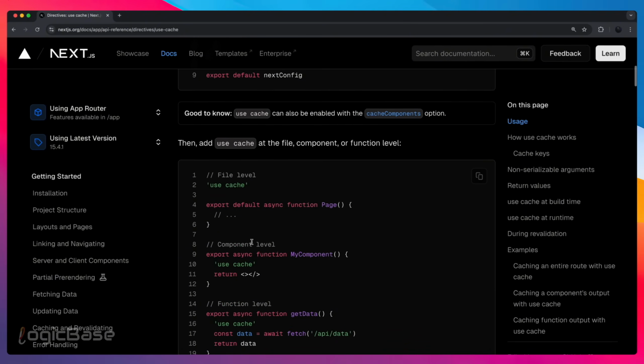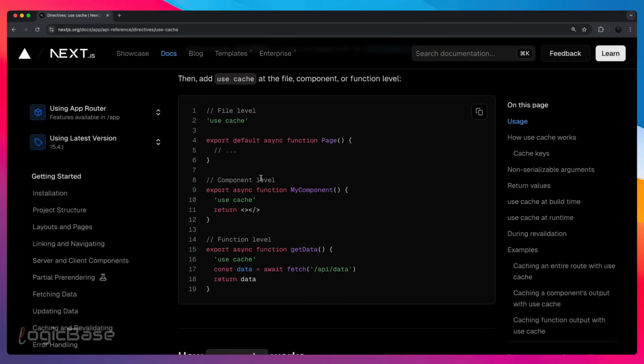Just like we use client or use server, in the same way, you will eventually be able to use the use cache at the file level, component level, or even function level. And anything you do inside that block can be cached. I hope I have made that clear.